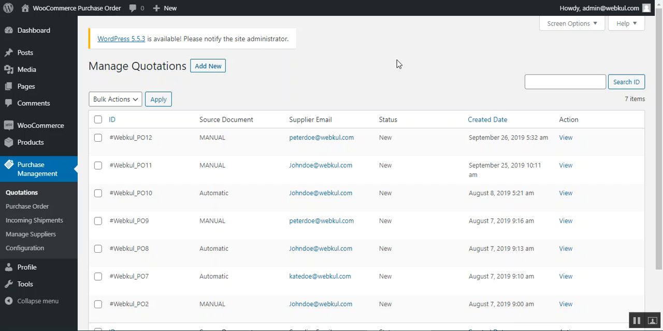So that was much about the purchase order plugin for the WooCommerce platform based web stores, and I hope it helped you out in understanding the flow of the same.